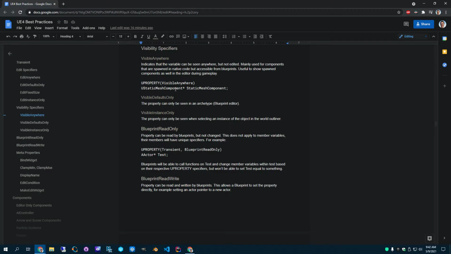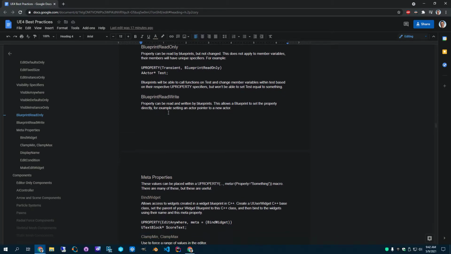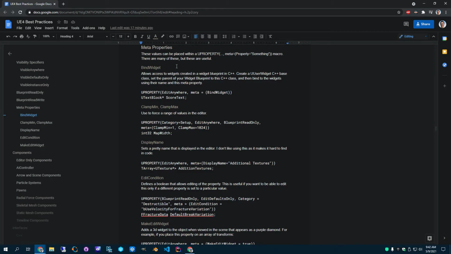So if you have a variable that you can't edit but you want to still be able to see, that's what these are for. And then of course there's properties for blueprint, if they can be read or written in blueprint. And then there's a bunch of meta properties which control how the U properties interact. Like you can bind widgets so that a widget can have access to the properties in C++. You can clamp the minimum and maximum of values.